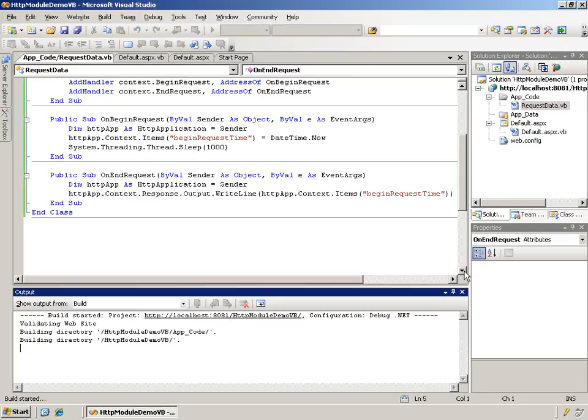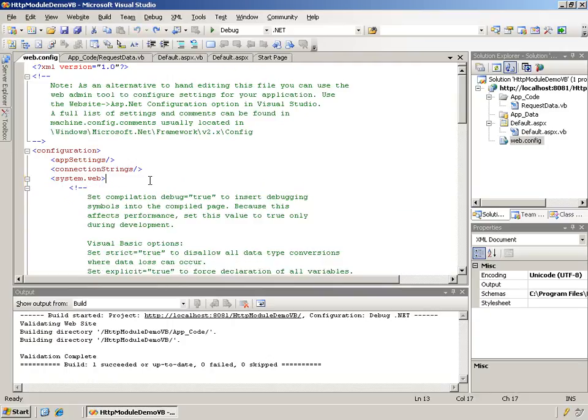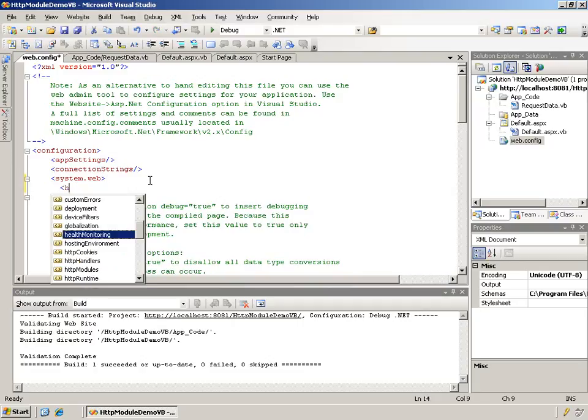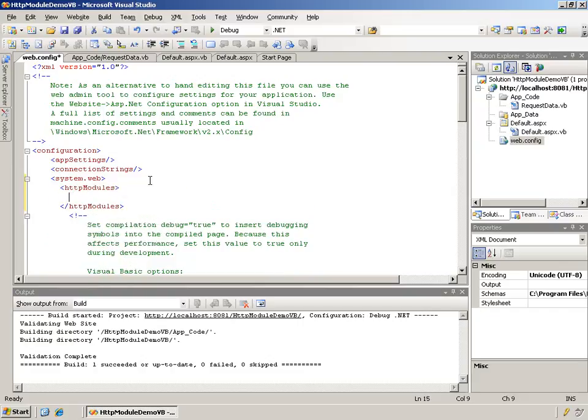And since it's compiled successfully, I'll go into the web config. So I'm going to modify the web.config by adding my HTTP module. So I'll add an HTTP module section, and in there I'll use the add item and give it a name, and I'll call it request data, and I will give it a type, which in this case is also going to be request data because that's the name of the class.